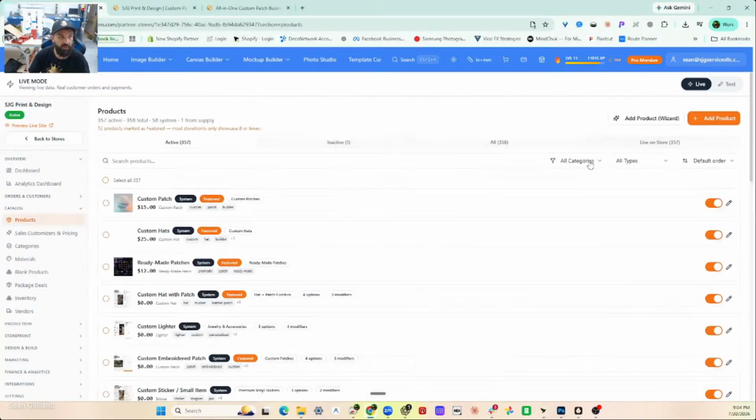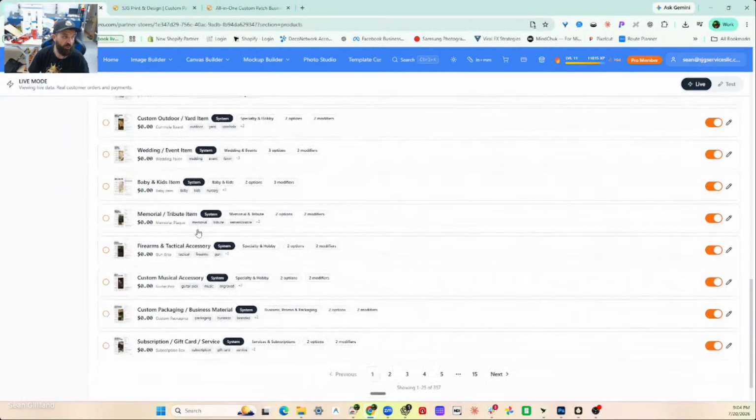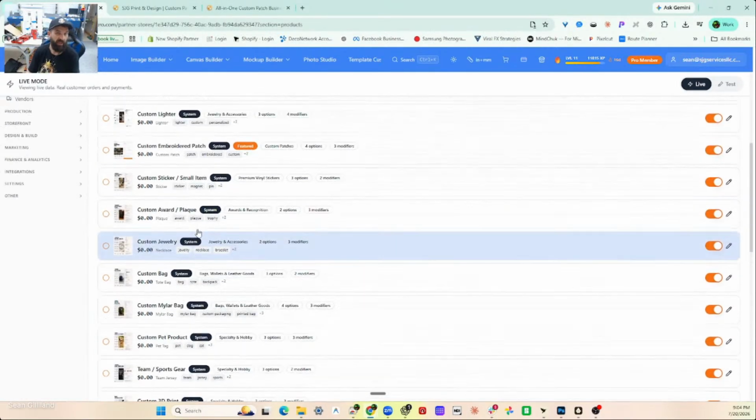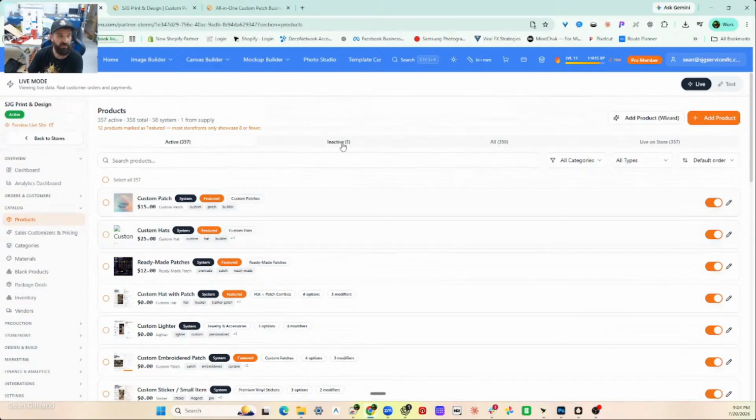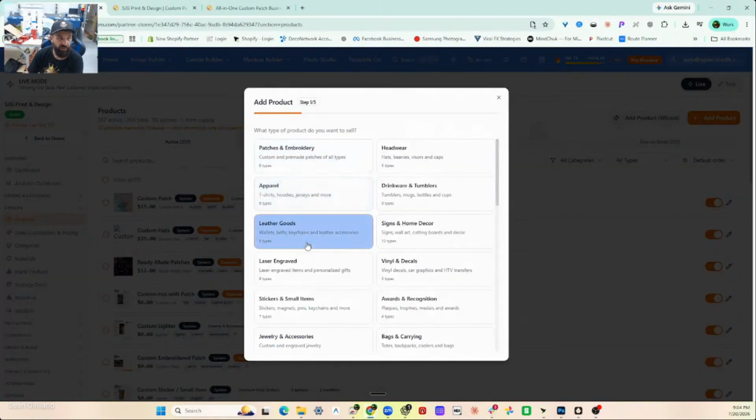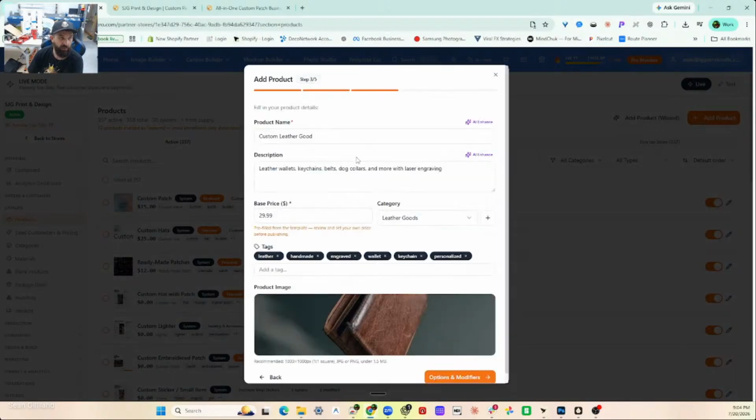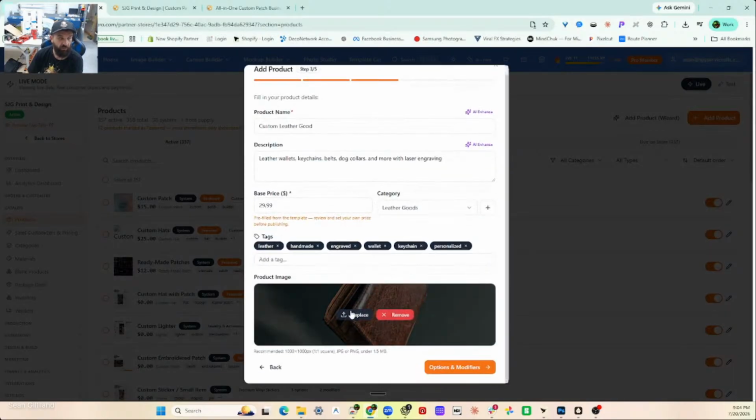Catalog. These are all the products that we offer you to use. You can make them all inactive. This is how you manage everything that's on your store. You can go through here and create your own products based on, again, our templates. Like, hey, I want a leather keychain. Change this picture, change that.